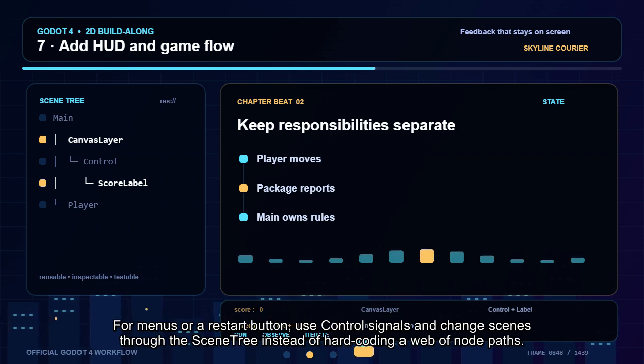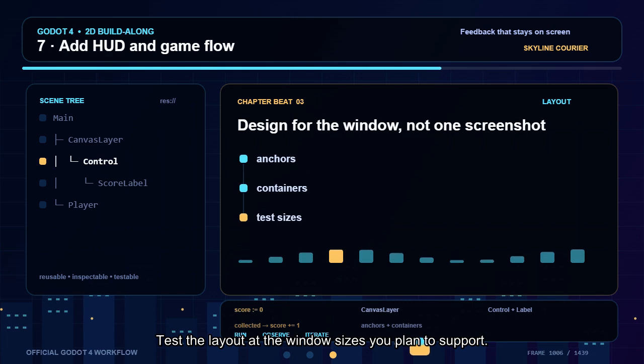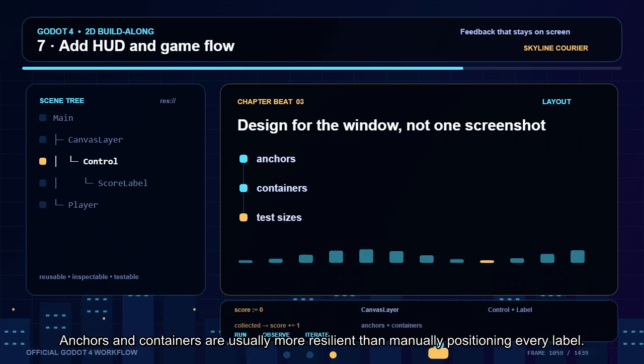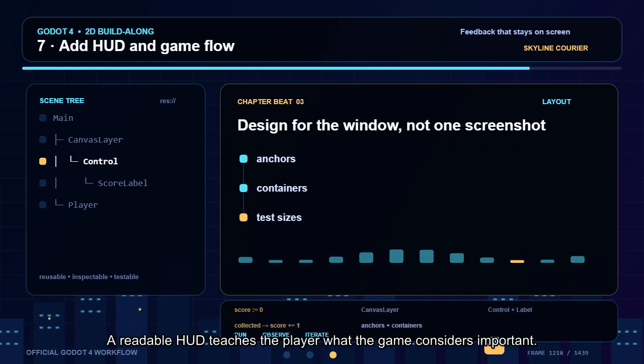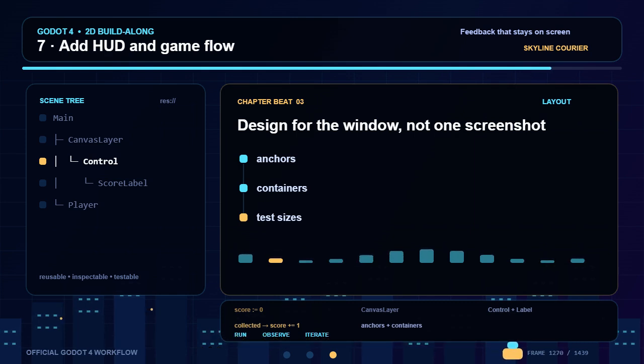For menus or a restart button, use Control signals and change scenes through the scene tree instead of hard-coding a web of node paths. Test the layout at the window sizes you plan to support. Anchors and containers are usually more resilient than manually positioning every label. A readable HUD teaches the player what the game considers important.